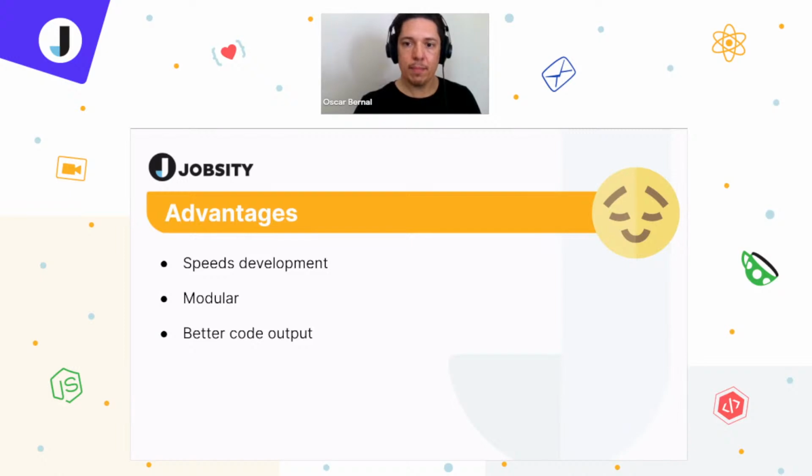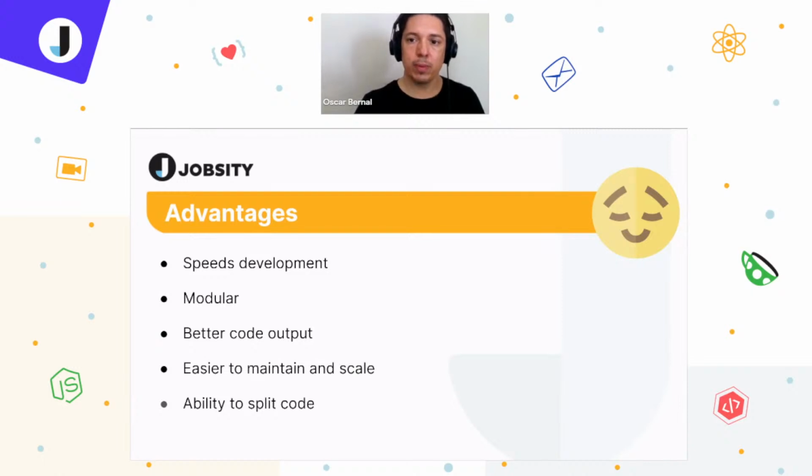Code output can get so much better thanks to the tools we have within Webpack. Also, code is easier to maintain because everything is separated into modules or folders or whatever suits you, and also a lot easier to scale. Webpack has the ability to split code when needed, on demand. And very importantly, code is minified, compressed, and production ready.